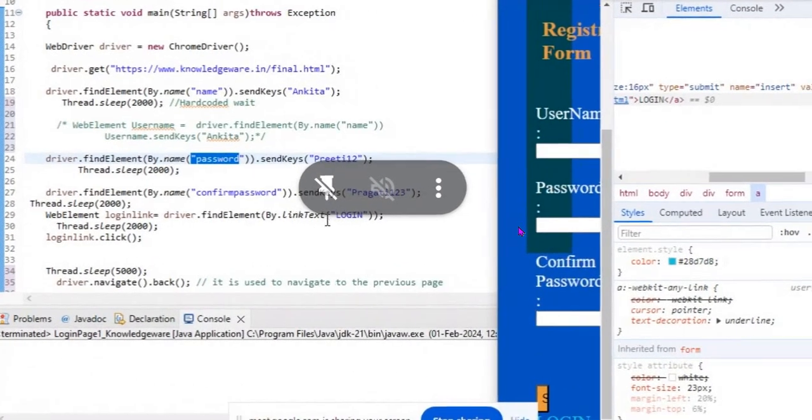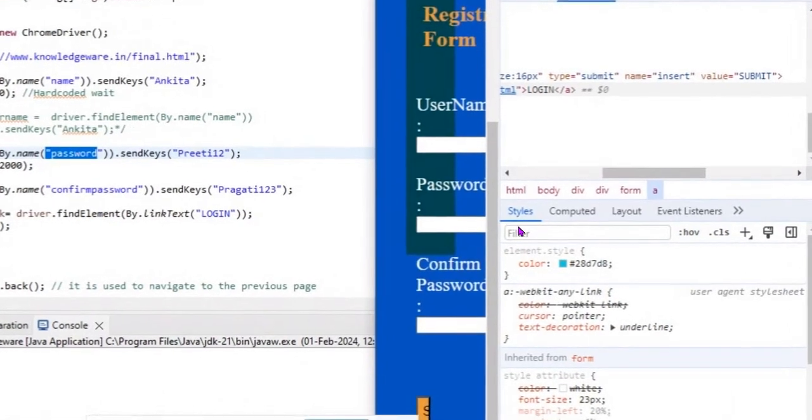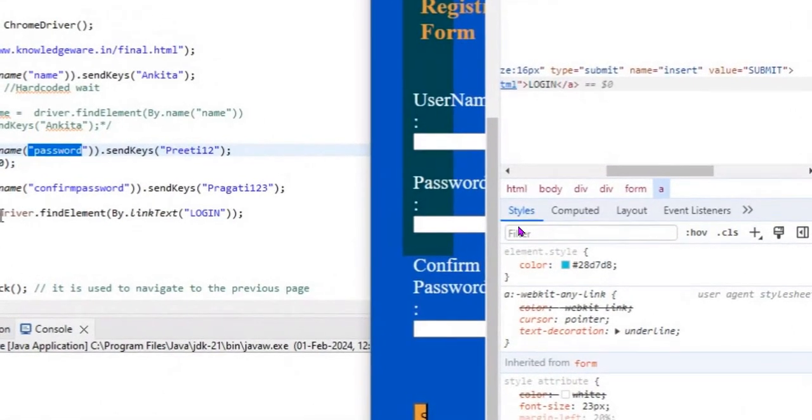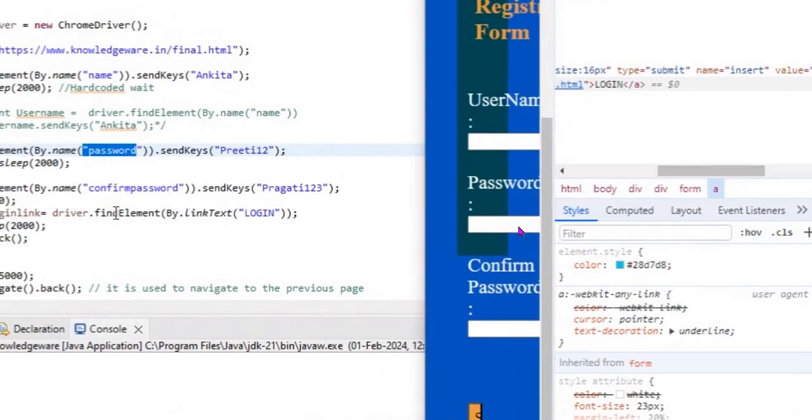So here I have used login. By link text is the locator. I have used login. And web element login link equal to driver dot find element by dot link text, and you have used login instead of submit, but still it is running, sir. Is it correct? Let's see. It should not be done.